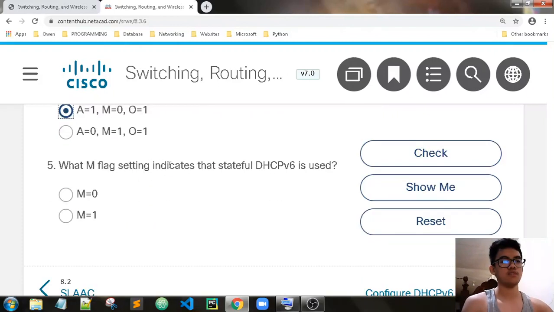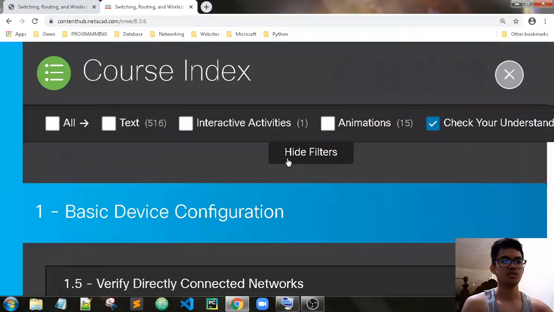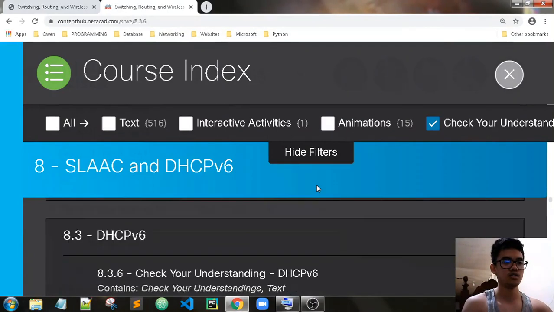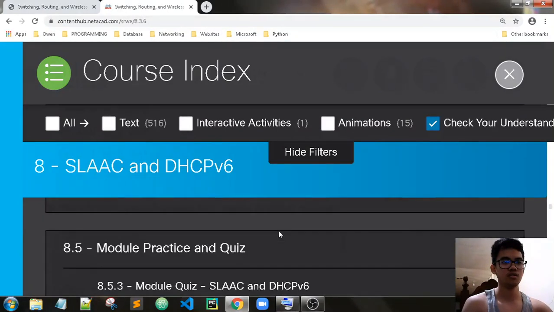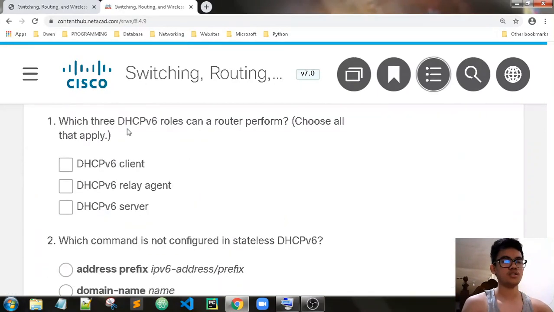So what M flag setting indicates the stateful DHCPv6 use? We have M is equal to 1, it is the bonus question. Next. I think next is the SLAAC DHCP server. Okay, which 3 DHCPv6 roles can a router perform? So choose all that apply. So all these roles can be performed by the router, so client, relay agent, and server.